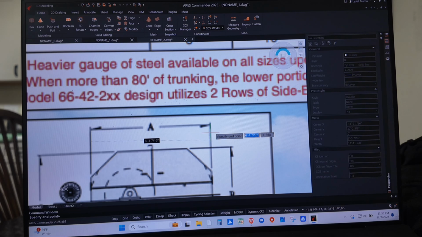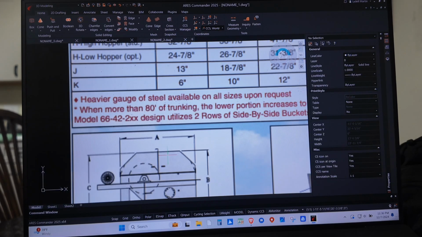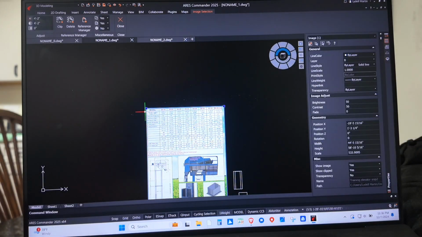88 inches is 88 divided by 12. 88 divided by 12, 72, 84. So it's 7 foot 4 inches is what it should be, and we're at 6'4". So we're going to zoom it up a little bit bigger.